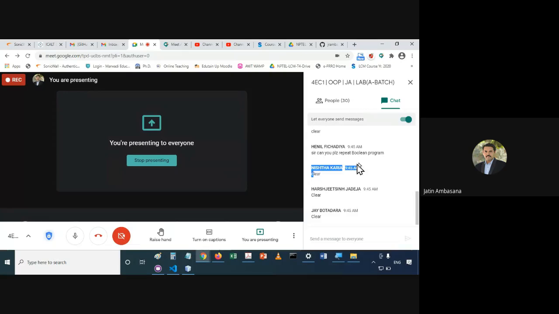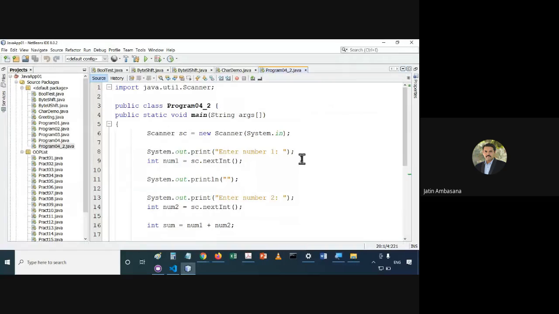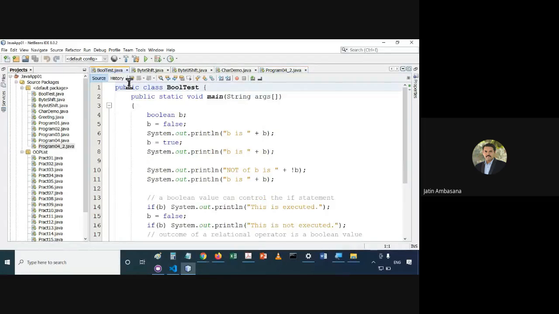Okay, you want to understand. Henry wants to understand the Boolean program. Okay, that's good. No problem. So see, in a Boolean program, let me go to this BoolTest. Okay, this Boolean. Okay, fine. So let me explain this BoolTest program.